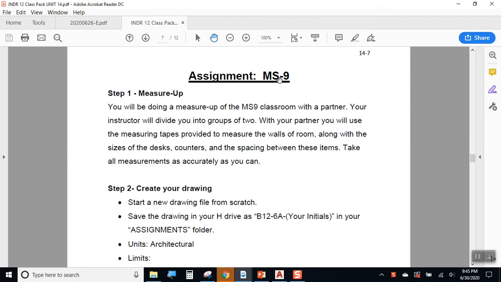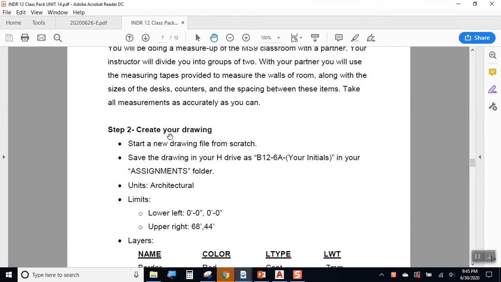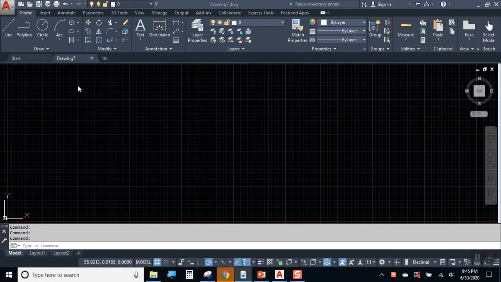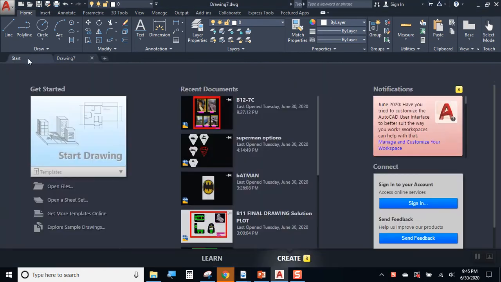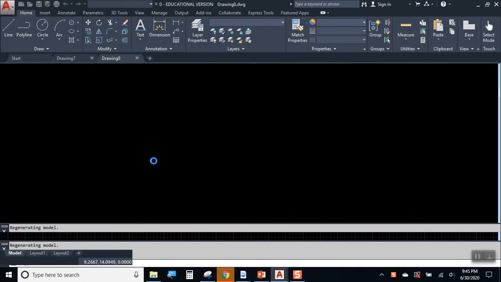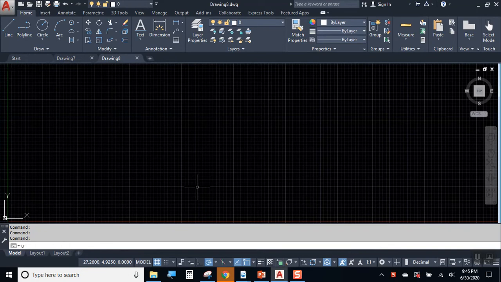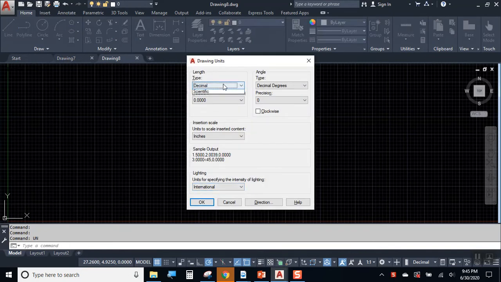This is the walkthrough for the MS9 assignment in Unit 14. We're going to be starting a new drawing file from scratch. Start drawing. We're going to go to the units for the drawing. We're going to set them to architectural units. We'll set the precision to the nearest 16th.